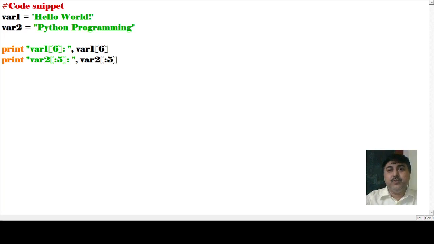Now see the next program. In this program we have used the same pattern, just some values we have changed. Okay, what is that? There is var1, that is hello world, and in var2 we have given a Python program. Here for var1 we have 6, which means you want to bring up the value at the sixth position.